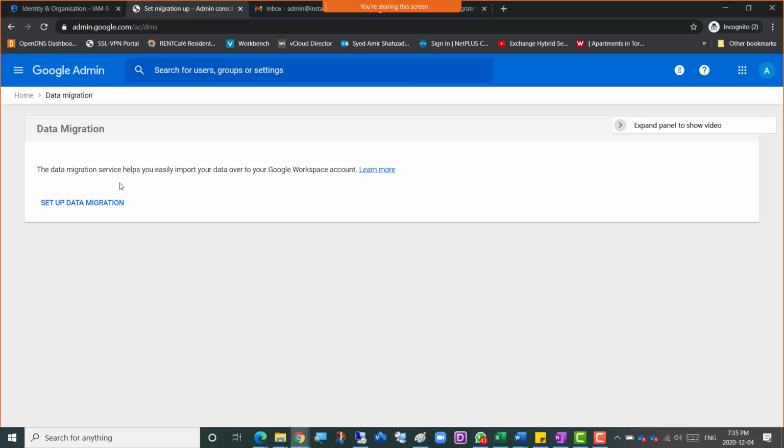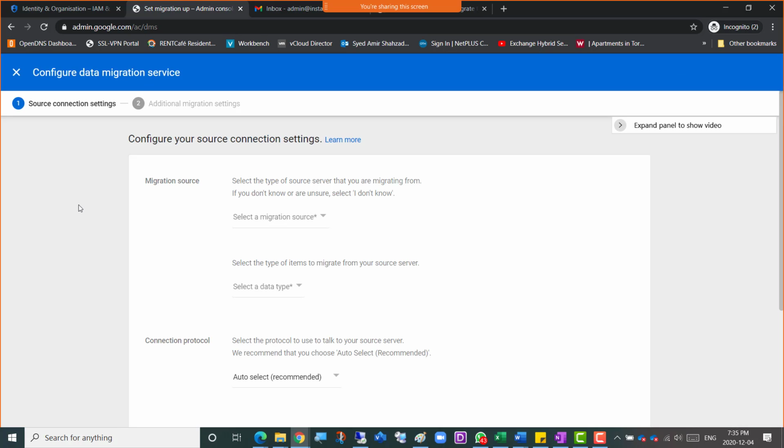So guys, I'm just back here to explore more features of setup data migration, while the Office 365 is still setting up and Gmail is also still setting up. I'm here and I'm gonna click that setup data migration. Once we click the setup data migration, the first thing it asks is select a migration source.